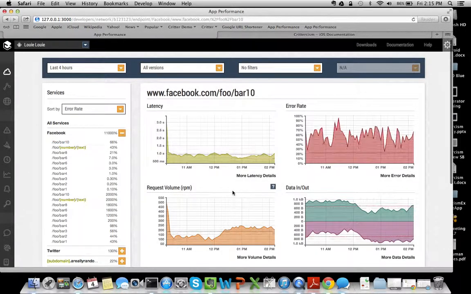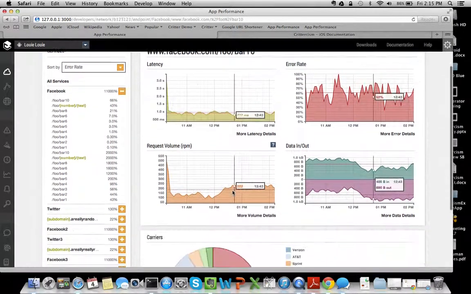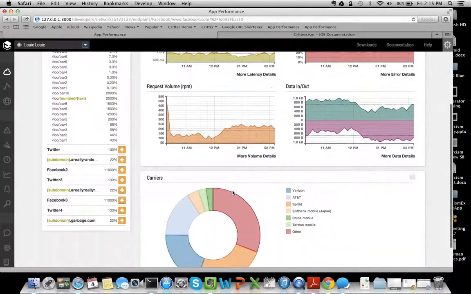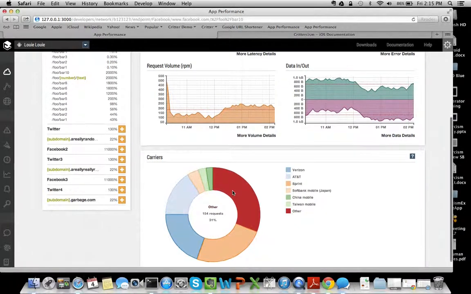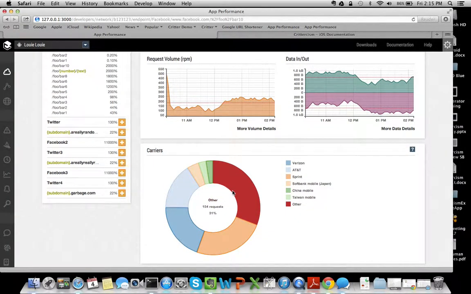In addition, you can isolate carrier-related issues by looking at the UI here. So the SDK will identify the carrier, and you can rapidly identify whether this is a carrier issue or not. So by reducing the time to detect, triage, and diagnose performance problems, the solution will help you enhance the end user experience as they're using your application.